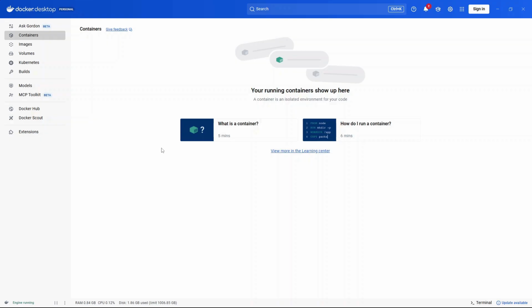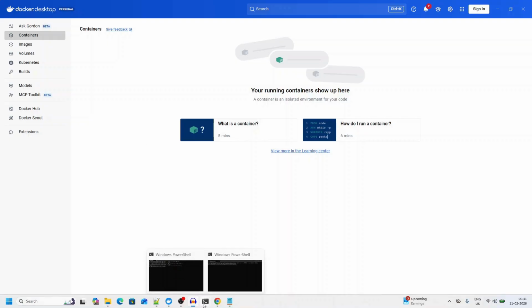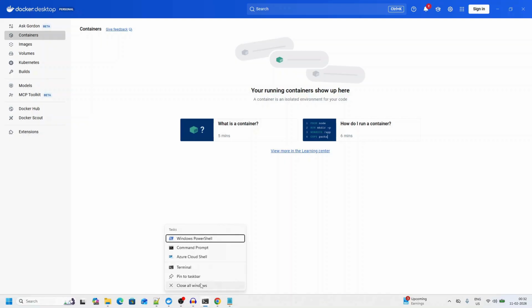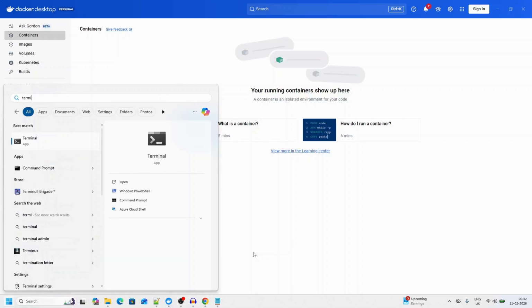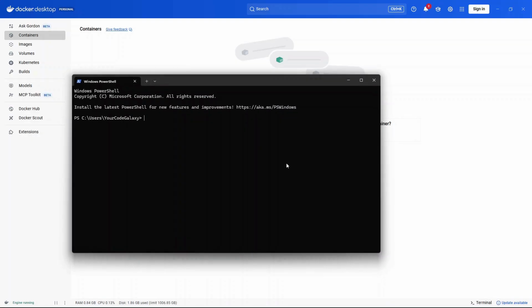Okay, so for that, let me close my old terminals and I will fire up a new one. So we will start a Redis database. And what better way to show the importance of storing data other than a database?